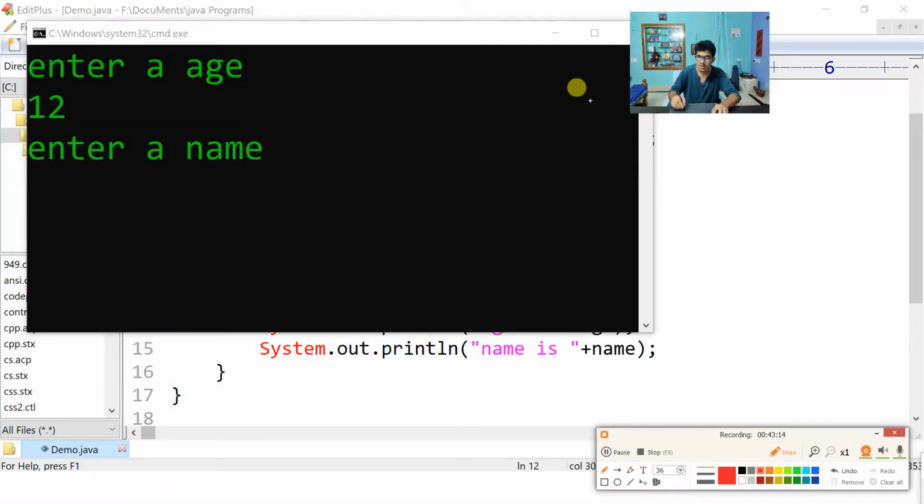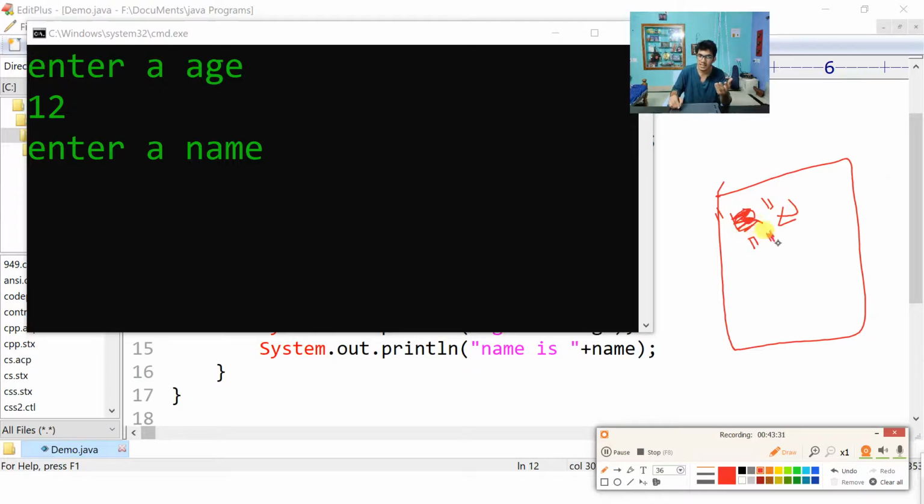Why? Because there was a buffer. You entered 12, which is a string. You pressed the enter button, and you told the next int method. Next int took what? It took the integer only. But don't you think a string is remaining there? Yes, an empty string is remaining.